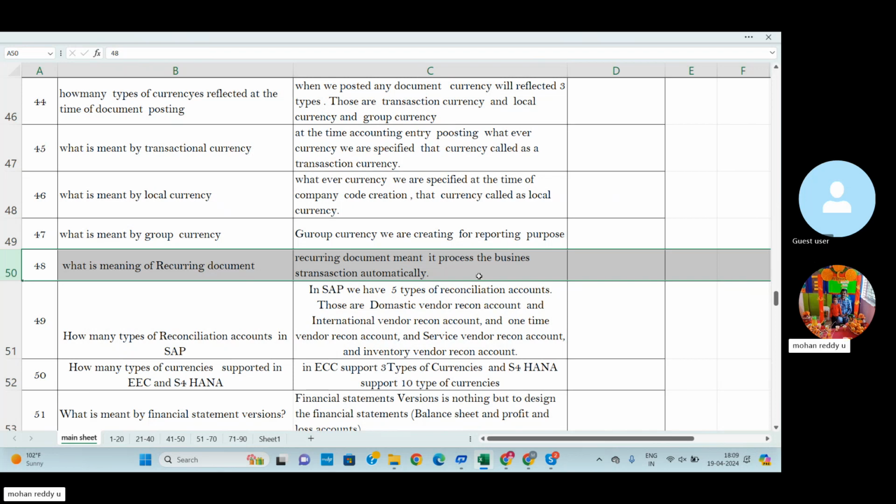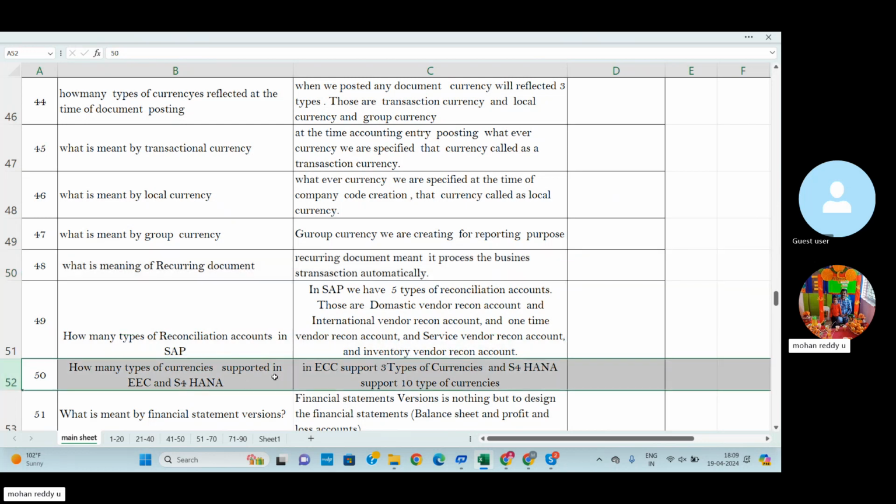And finally, the 50th question: how many types of currencies are supported in ECC and S/4HANA? In ECC, 3 types of currencies are supported. As per S/4HANA, 10 types of currencies are supported.